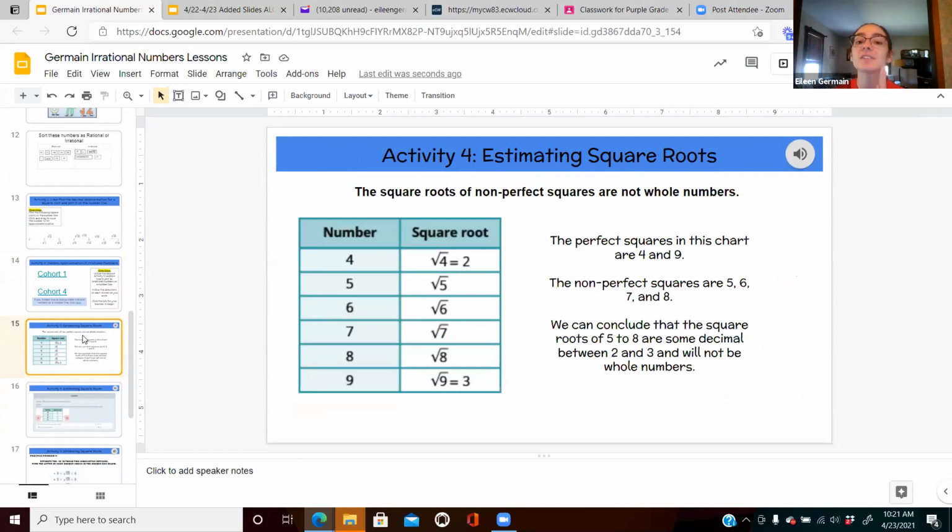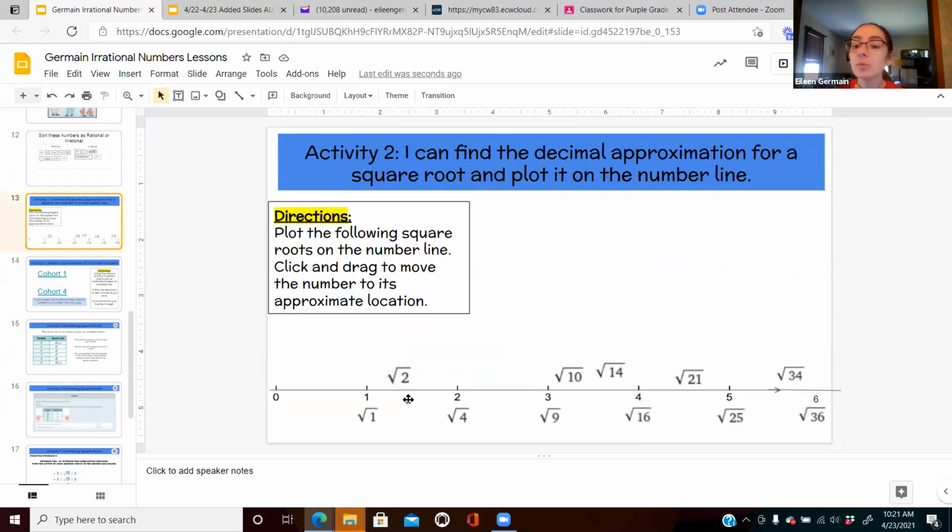Okay, and we have this activity of estimating square roots. Before, we were using this number line to help us estimate the square roots. We can still use that number line or the concept of that number line, but I'm going to show you another way that we can think about these square roots.